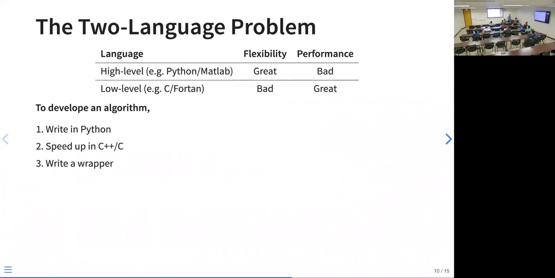This is called the two language problem. We have two languages. One is high level, and the other is low level. They have their pros and cons. Python and MATLAB give you great flexibility, but bad performance. And the low level language is bad in flexibility, but great in performance. So when you develop an algorithm like the Vandermonde matrix, you need to write it in Python first to check your algorithm is right, then speed it up with C++, C, Fortran, or any low level language, and you need to write the wrapper. And if you want to do something more than Vandermonde, some complex form of Vandermonde, you have to go through this process again and again. So this is called the two language problem.